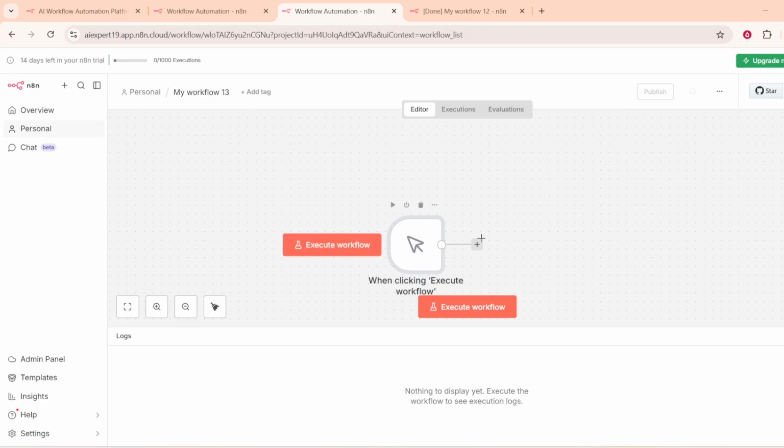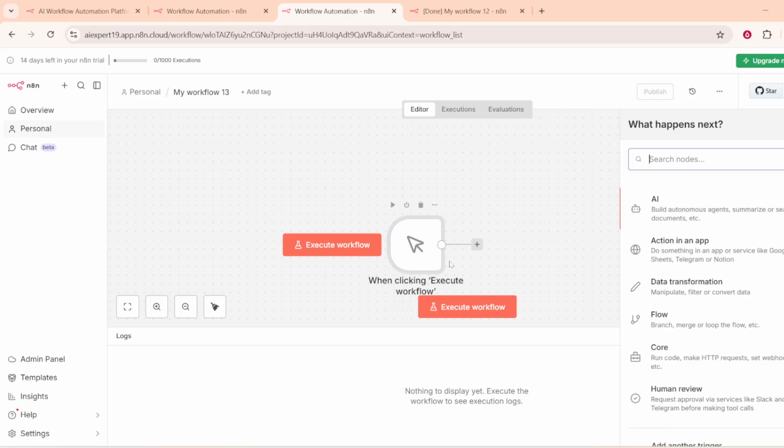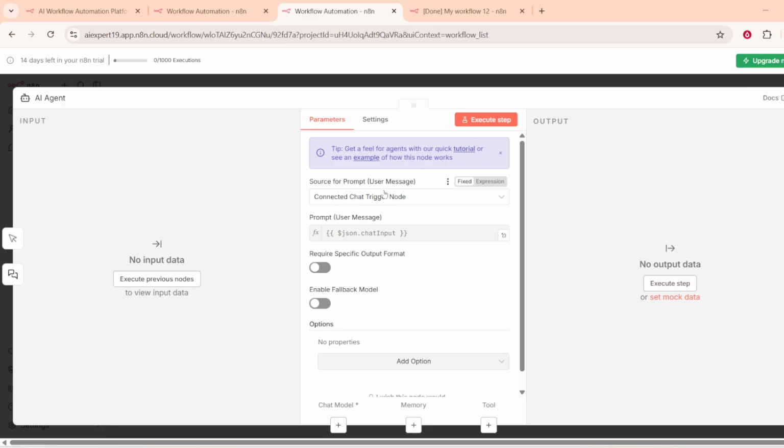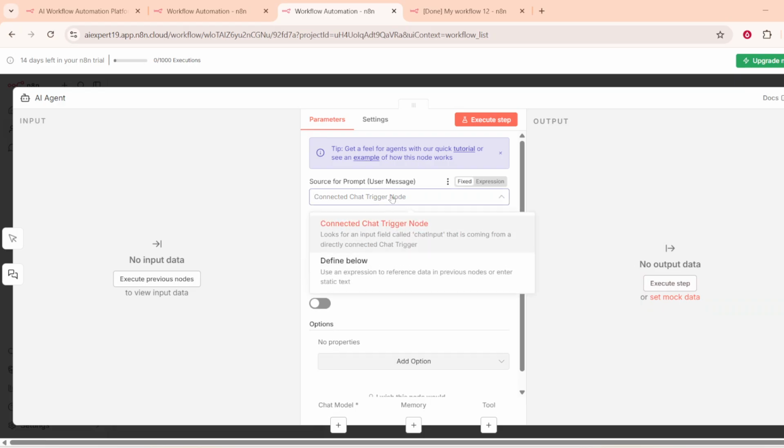Now add your AI. Click the plus icon on the canvas, search for OpenAI or any AI node available in your list, and add it. Click into the AI node to configure it. If you're prompted for credentials, create a new credential, paste your OpenAI API key, and save. Keep your key secure and avoid sharing it. You can always delete or rotate it later if needed.